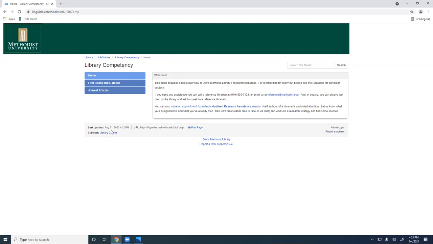And you'll see here we have a very simple version of the LibGuide with just two tabs, one for books and ebooks, one for journal articles. Normally there's a couple more tabs with more specific information. Today we're going to focus on books and ebooks and journal articles.